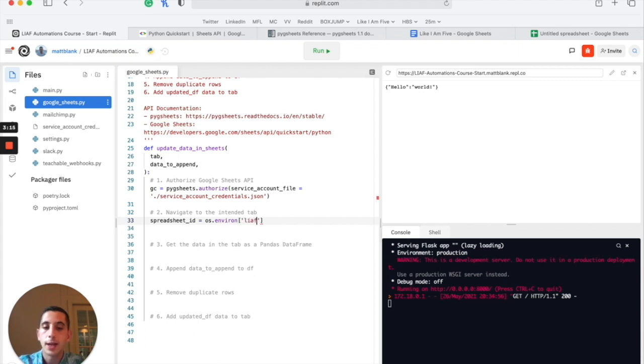And I named it LIF GSheets ID, which you can save as whatever you want. You can hard code it into your code if you're the only one looking at this. It doesn't really matter, but that's just our way of being able to figure out which workbook, which spreadsheet we actually want to work with.